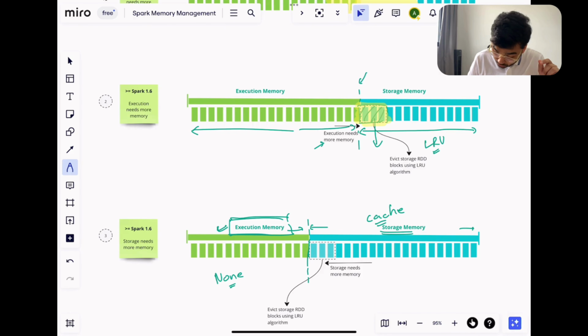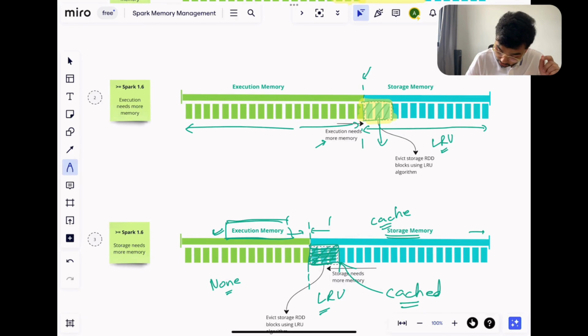It is storage that has to evict its blocks based on LRU, and then whatever space is freed up, storage is going to store the new blocks, the newly cached data, in this block over here. And this is simply because execution is given priority over storage, right?